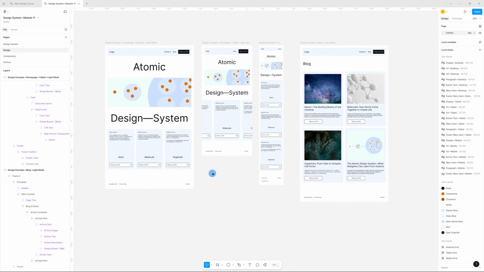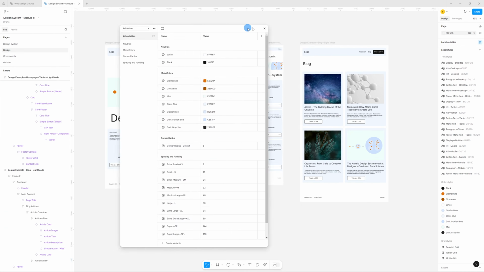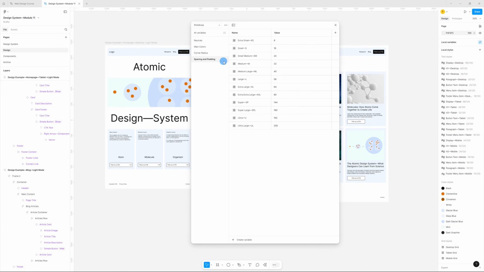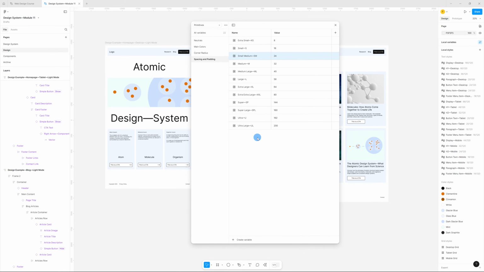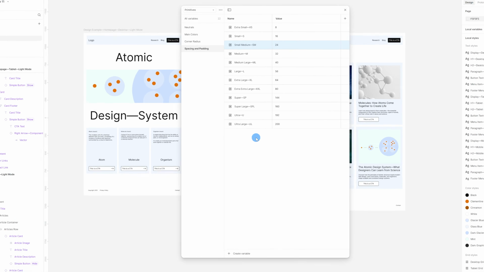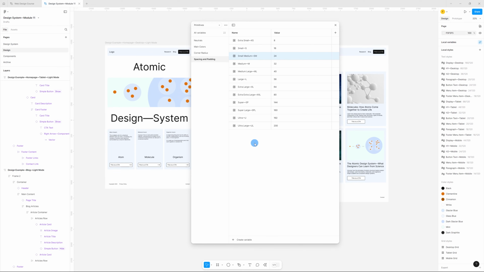All right, so I've applied all the paddings through variables. And I've also added a new primitive variable, which is this one. Let me show you. This one. So every time you need a new variable, you can just add it here. And this is the beauty of using variables. It keeps everything very organized, and it's still very flexible.